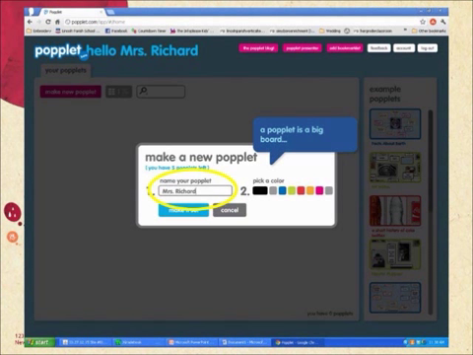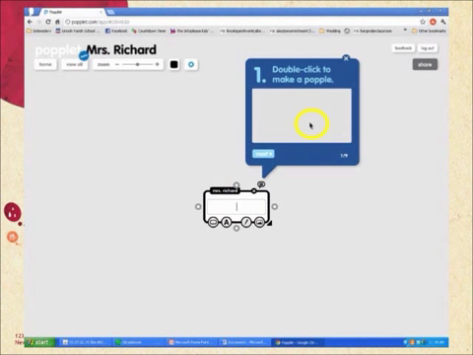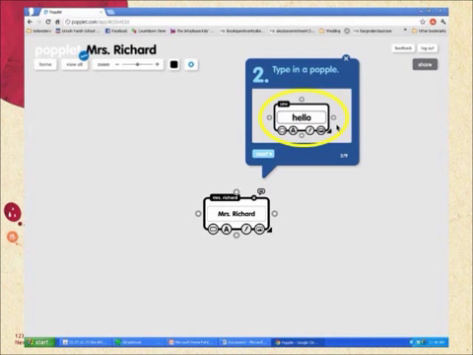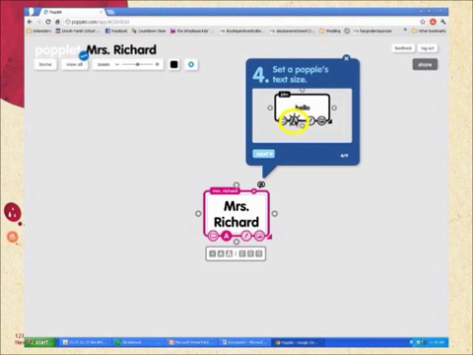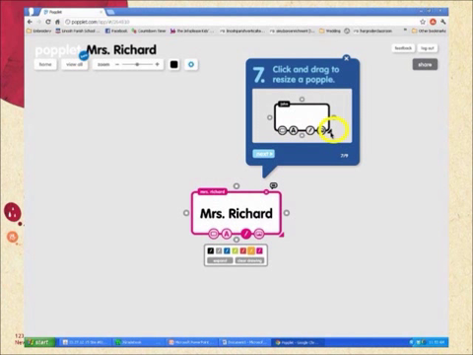Poplet will talk you through online steps to show you what to do. Let's go through these together now. The first thing you need to do is double-click anywhere on the board to make a Poplet. Then you can just type into your Poplet like any old regular text box. You can click this button to change Poplet's color, and when you click it will give you color options to choose from. You can change the size of your font if you want to add emphasis, and you can click on the triangles on the corners of the Poplet and drag them to resize your Poplet if you want it to be bigger.